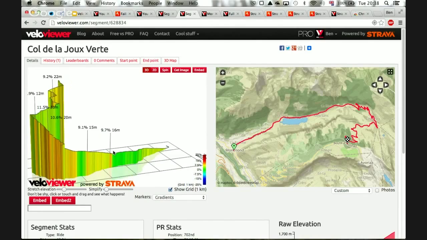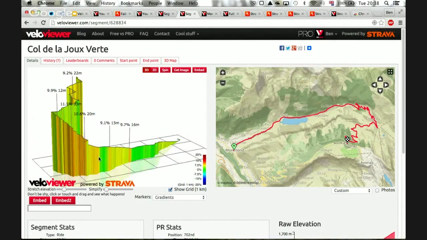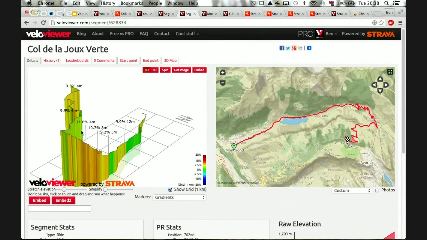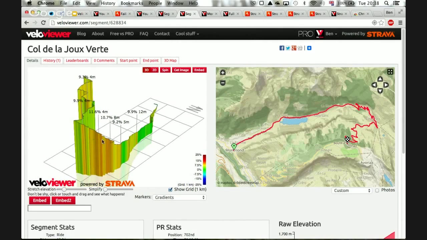Those gradients also work here in the 3D view. If you hover the mouse over these, it still shows you what the gradients are for each little portion that you're moving your mouse over. So sometimes you can see a little bit more detail within there. So it's saying it's 11.6% for 4 meters.